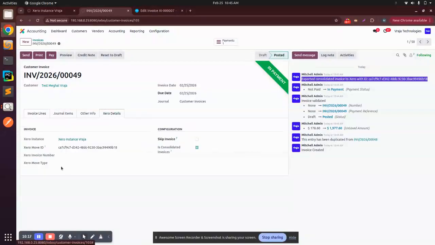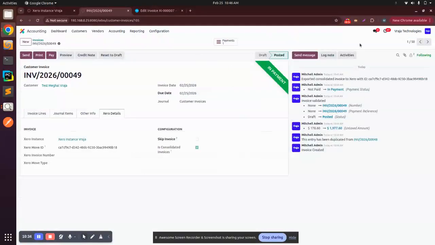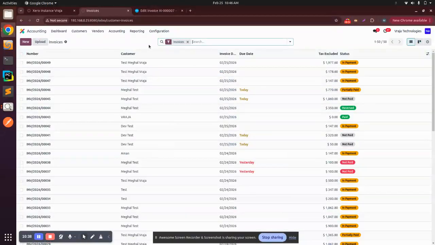Here the details will be filled like this, and it will be checked as consolidated invoices because we have done the same configuration at the instance level as well. So this is how your consolidated invoices are exported from Odoo to Xero, and this is the process for the same. The prerequisite over here is your invoice should be in the payment status. So that is how it is done in Odoo, and the same is updated in Xero.